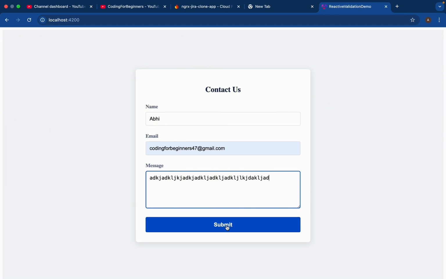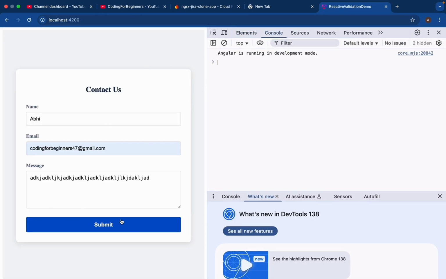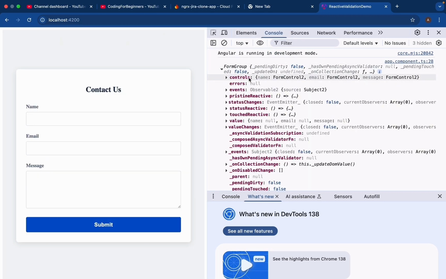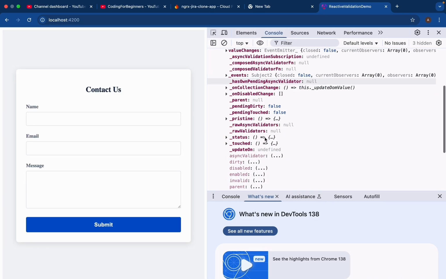Okay, now if I submit and if I open my log here, you will see that the form submits successfully. Perfect. And we can also see our form group. You can see the controls and we have got all the properties which we need. Perfect.